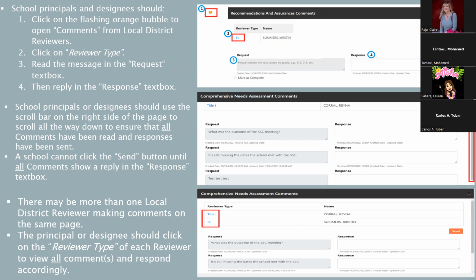Now, school principals or their designees need to use the scroll bar on the right side of the comments window to scroll down all the way and make sure that all of the comments have been read and that your responses have been sent. A school can't click that send button until all the comments show a reply in that response text box. Finally, the bottom slide, there may be more than one local district reviewer making comments on the same page. So principals and designees need to click on the reviewer type of each reviewer to view all of their comments and then respond accordingly.